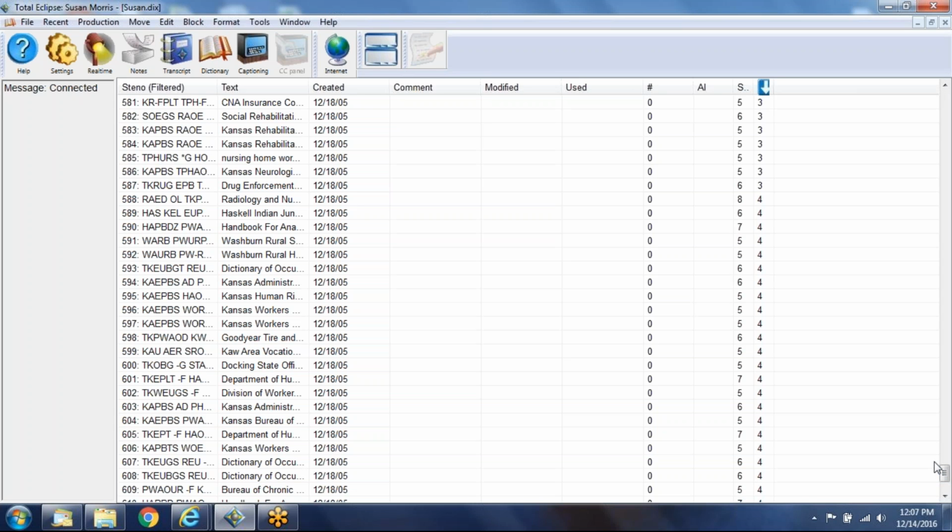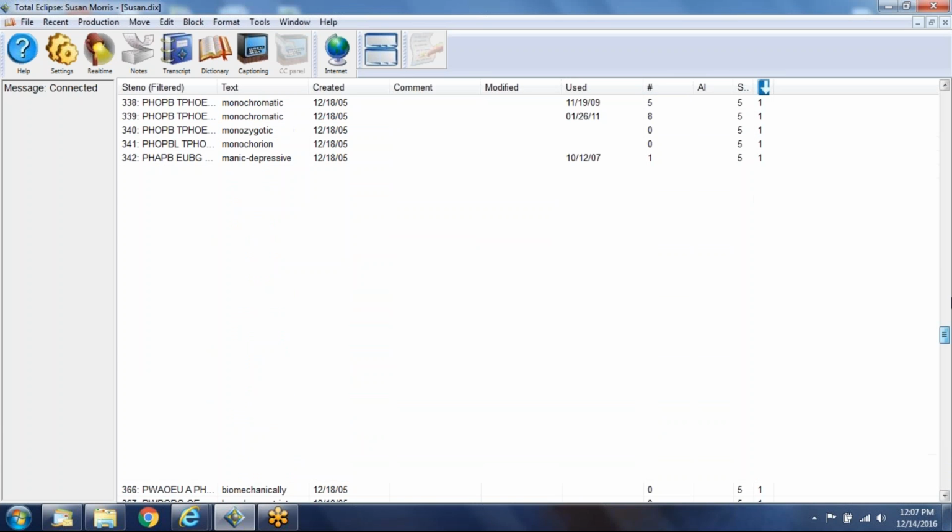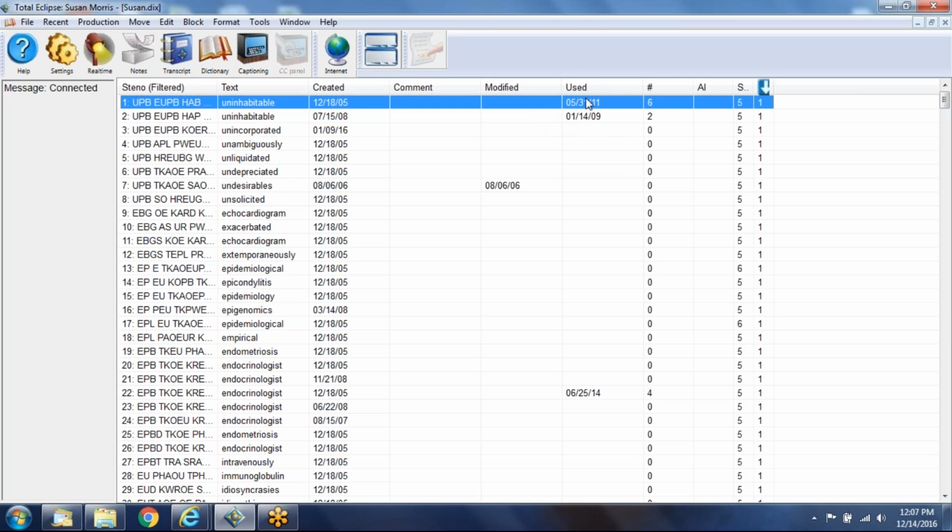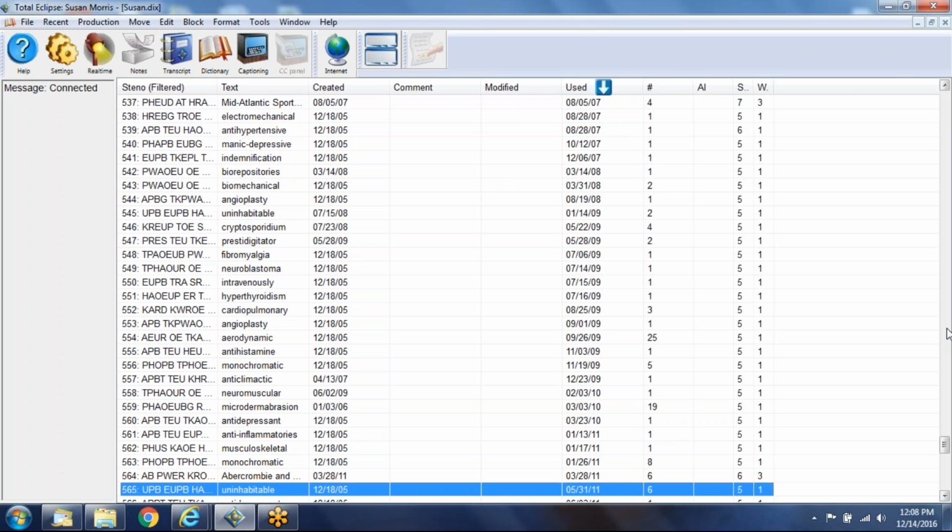Let's see. I always like that last used column just because it's like, when it's been more than 10 years since you used an outline, it's like, oh my God. I've got 33,000 entries I've never used since 2005. So I really need to clean it up.